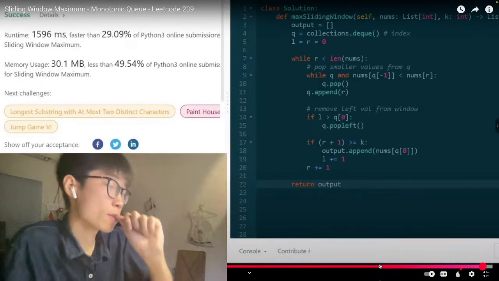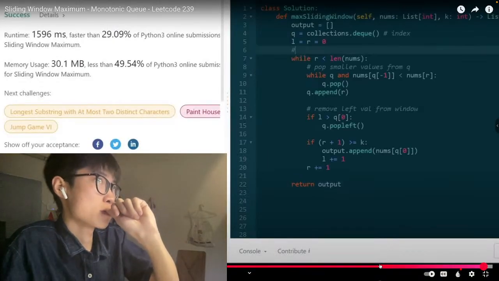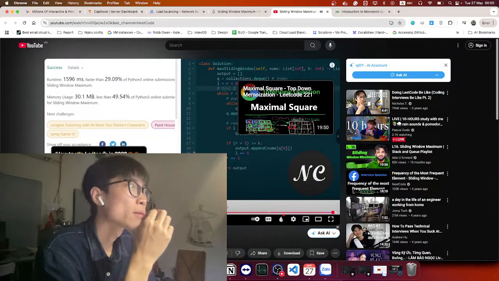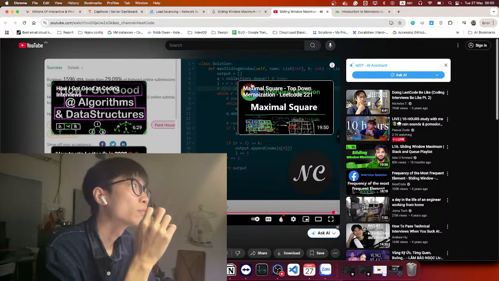And it works. And we know that this is the most efficient solution, with the time complexity being linear and the memory complexity also being linear, because we are using a data structure, our queue.